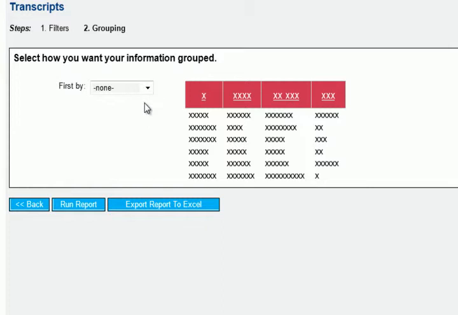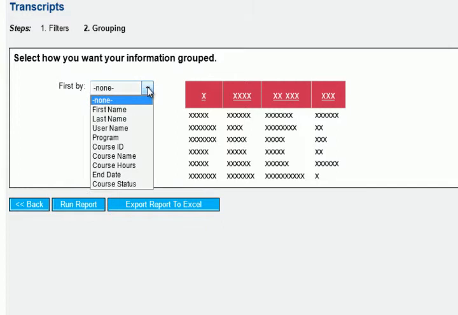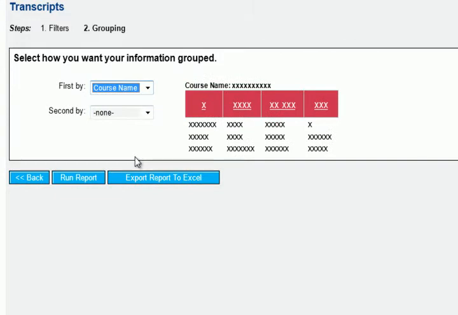And then you specify how you want the information grouped or sorted by. Let's say you're interested in finding out the courses that Josh has enrolled in. So I'm going to click on Course Name. At this point, I can either run the report, which displays the report on my screen, or I can export the report to Excel, and we'll look at both. But let's start with Run Report. Click one time on Run Report.